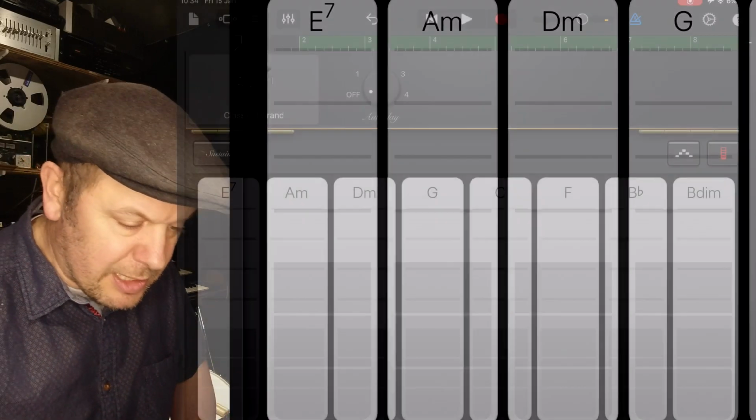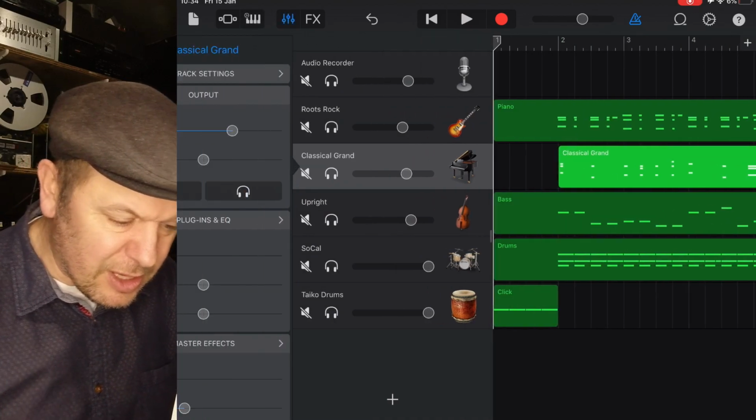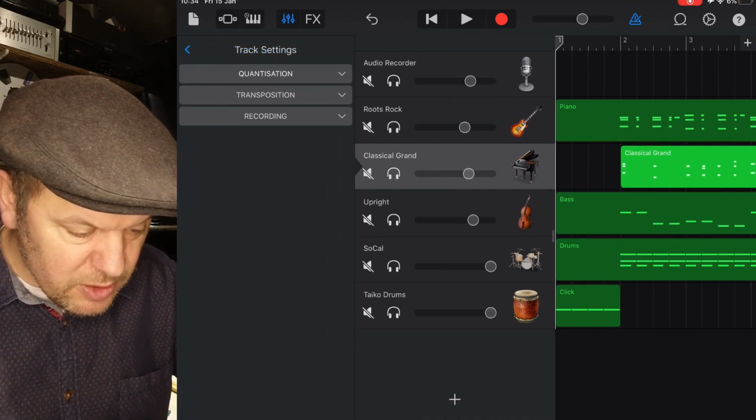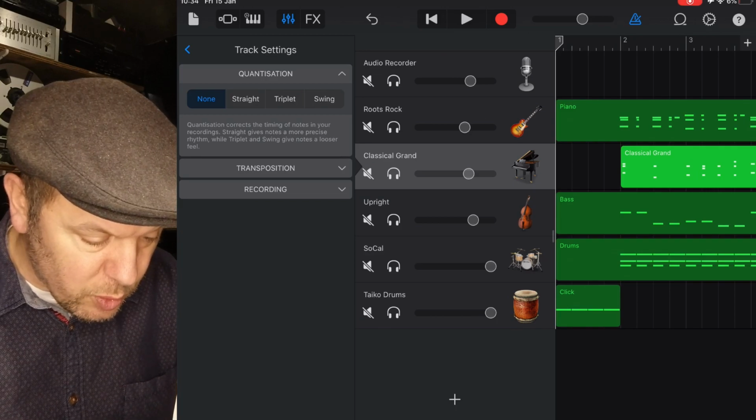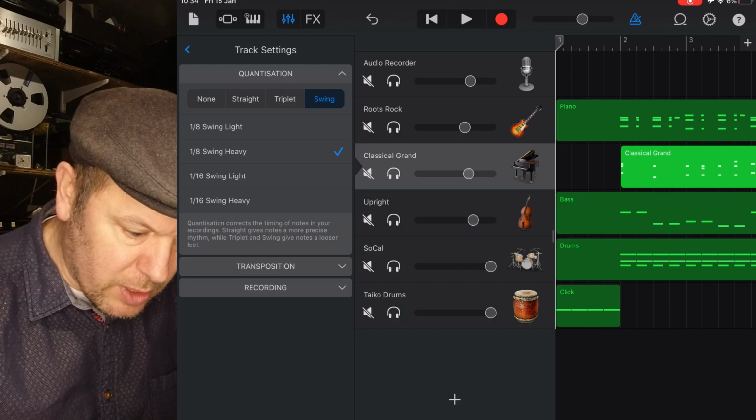Okay, so I've got my little intro there and I've just tapped the chords into some sort of swing rhythm. Of course, I can go in and quantize that because it wasn't quite there. So I'm going to go to swing and 8th swing heavy, and that should tie that piano up quite nicely.